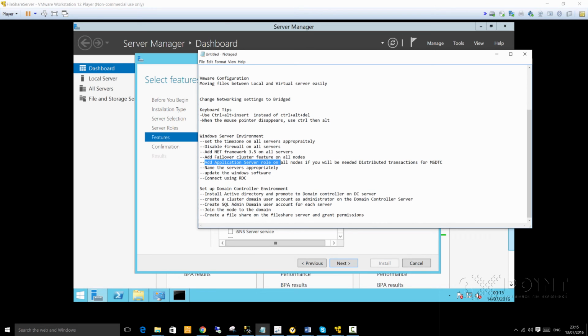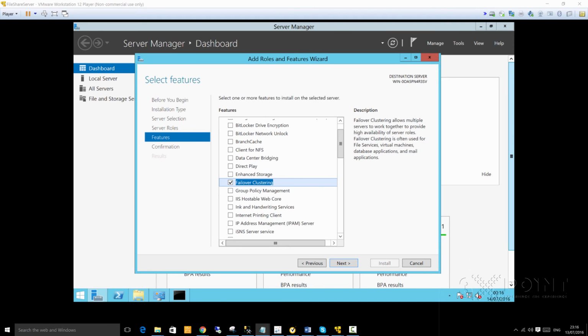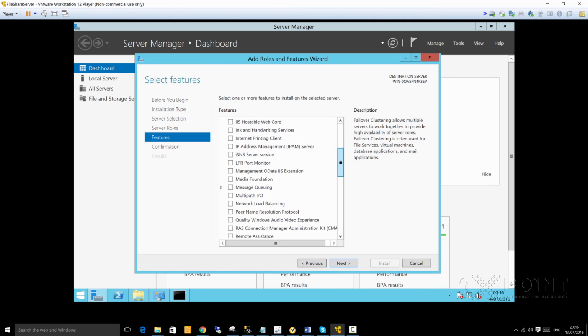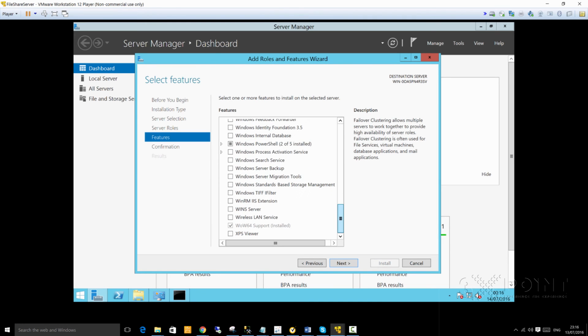And add application server role. So this is if, for example, you have a business requirement and you'll be using SSIS, or you need something we call distributed transactions. If you're going to be needing this, then you need to add this role, application server role, because if you don't, running queries from one server to another won't be possible.